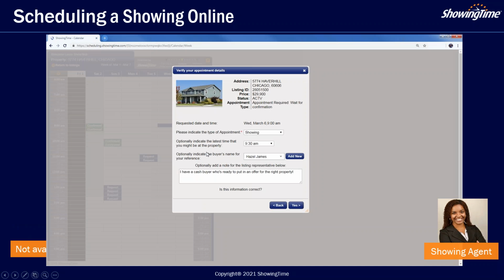The next step is to fill in those appointment details, type of appointment. Here's a last minute. If you need to adjust what is the latest time you might be leaving the property, that's that setting here. Again, the latest time you might be leaving the property, not arriving. You can also optionally add your buyer's name here, which I highly recommend for many reasons. One, if your buyers are using our Home by ShowingTime consumer app, this is how you make all their appointments available to them in that app.